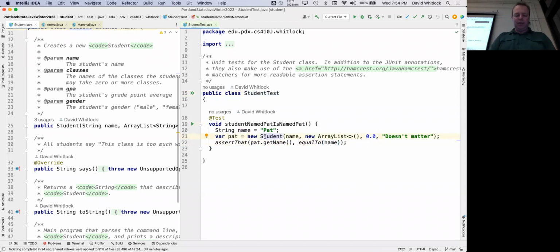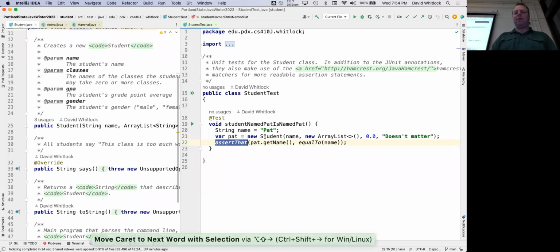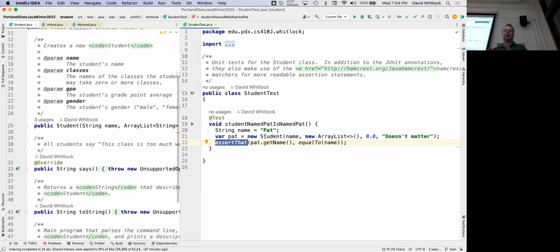So here on line 21, I create a new student, and then I use this assert method, and this is all explained in the JUnit lecture. This is from a library called Hamcrest that gives you what I think is a nice, human-readable way of making assertion statements. It also gives you really nice error messages when things go wrong.